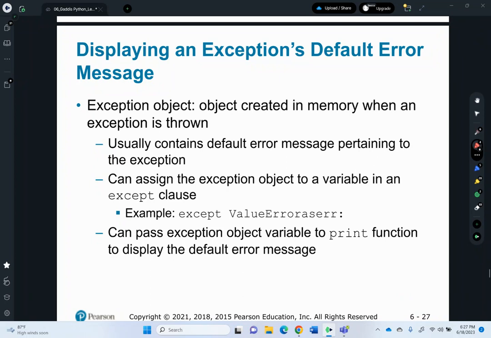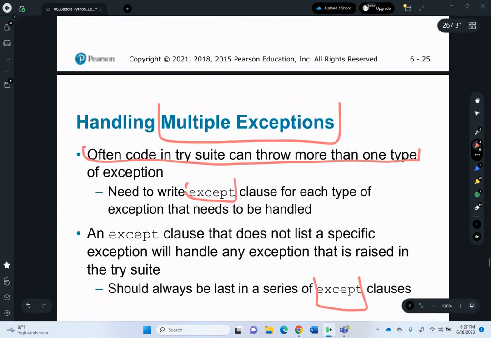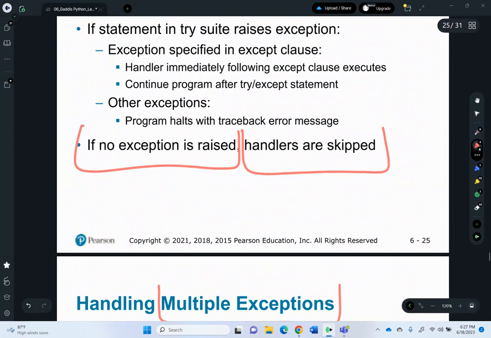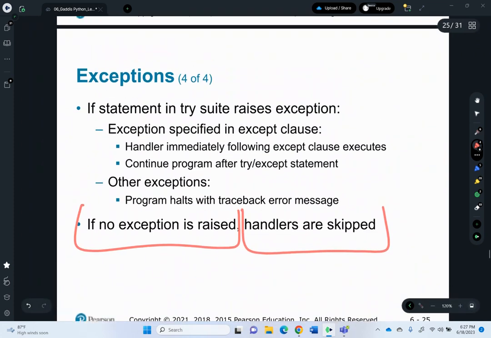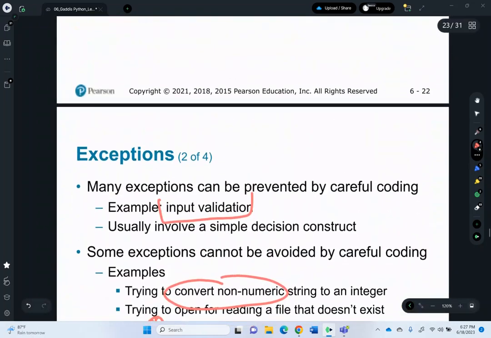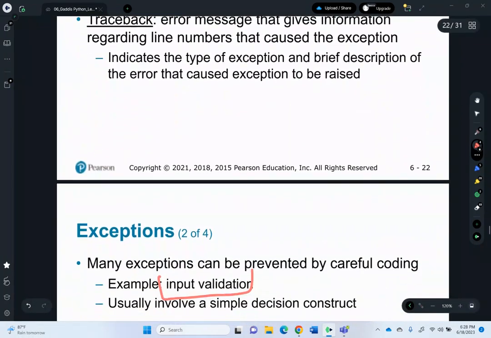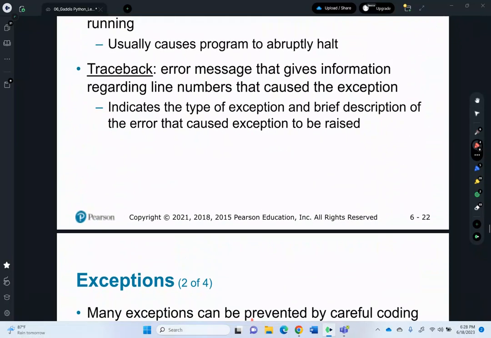Now, when you don't have an except and you're not looking to catch an exception, we've seen that before, where we're running code and all of a sudden it spits out all that red text, also known as the traceback.